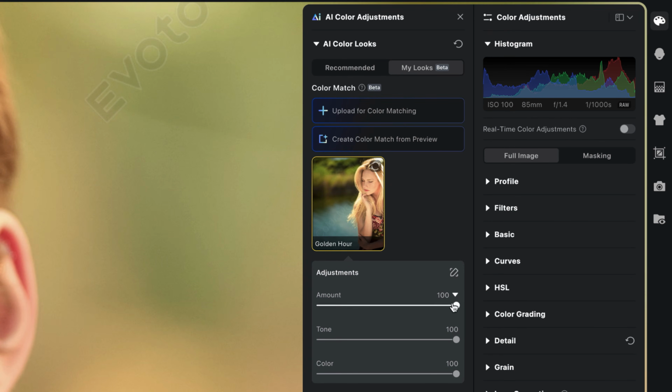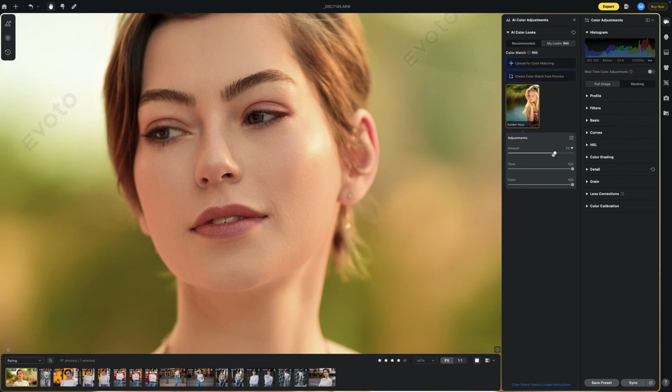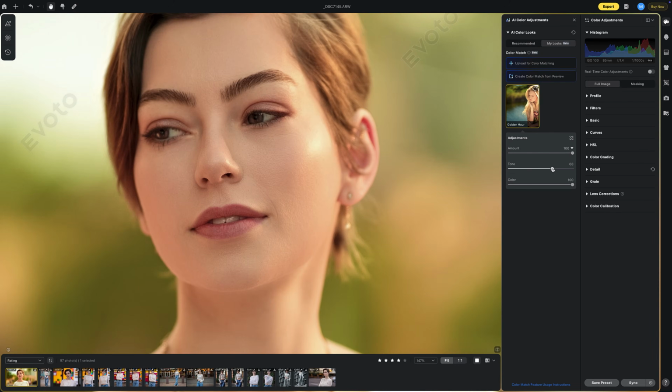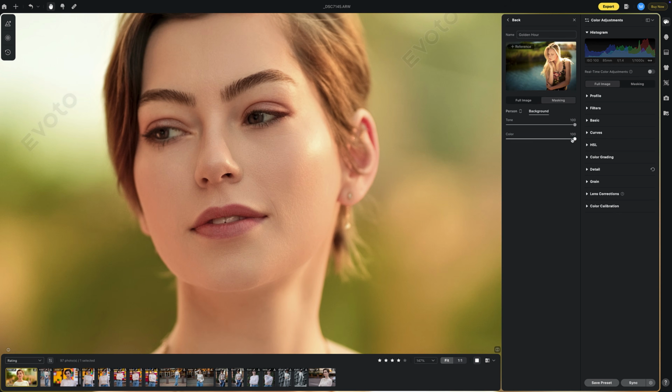We can also take the amount of the color and the tonality and bring that up or down. Or we can just take the tone, in other words, the contrast, the shadows, highlights, those types of things, up or down. Or we can take the color up and down. So we have some controls there. We also can do some masking. We're going to be doing masking a little bit later on. For now, we're just going to keep it simple.